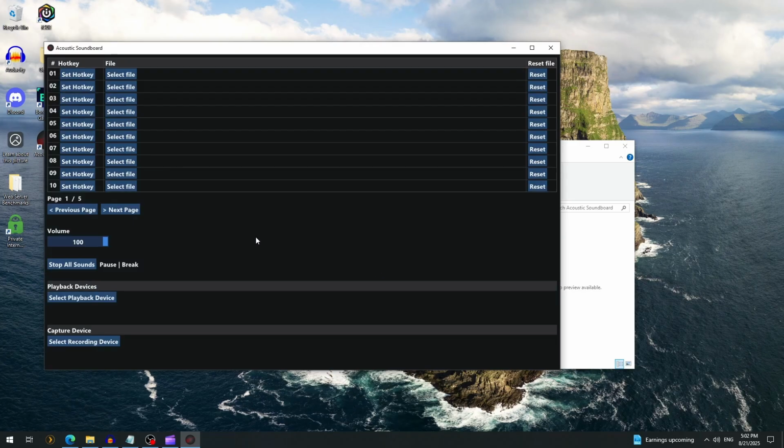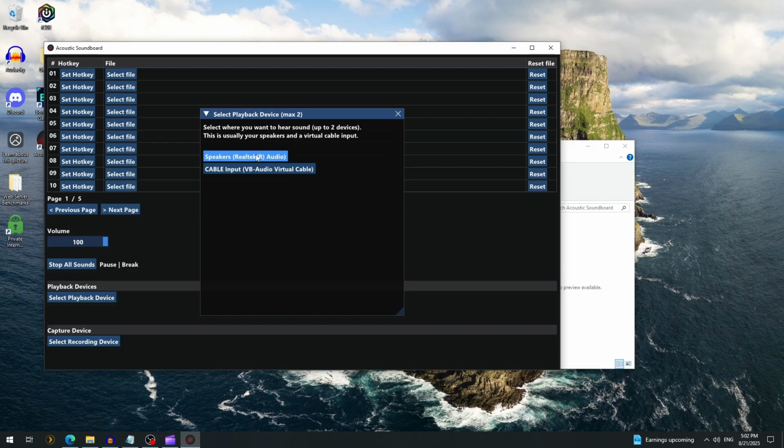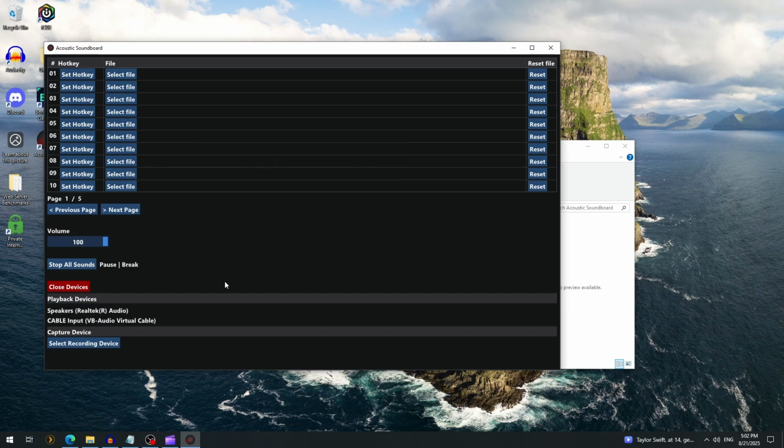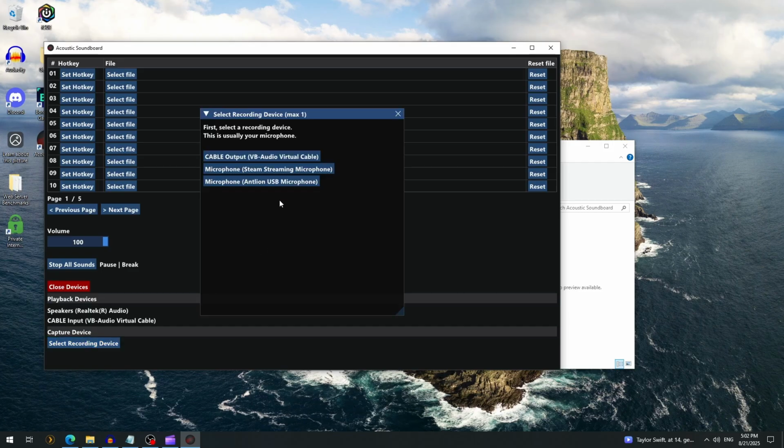Once it's running, click Select Playback Device and select your speakers or headphones where you want to hear sound. If you just want to play with it yourself, you can stop here, close this window, and go straight to playing sounds. If you want to play sounds to others, select the virtual audio cable. Now click Select Recording Device and select your microphone, then select the virtual audio cable again.